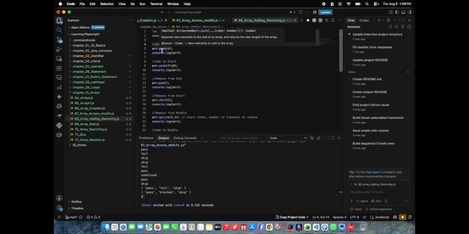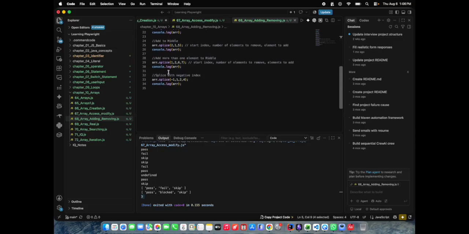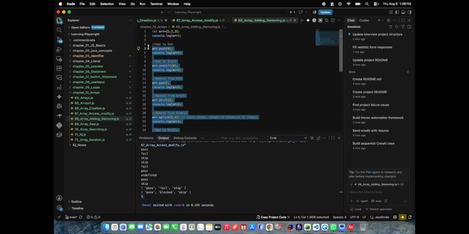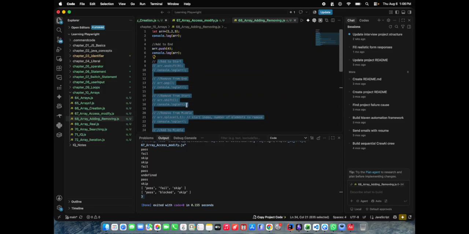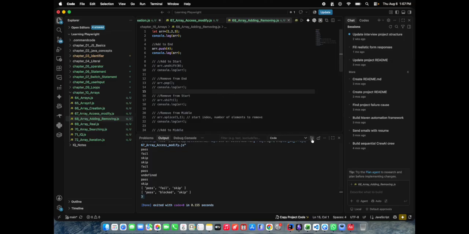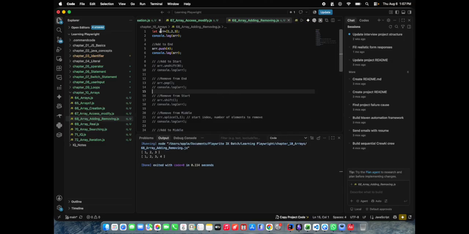That can be done with the method push. Push will add at the end of the array. So now the value will be 1, 2, 3, 4. If I comment this one out, let me show it. Here it will be 1, 2, 3, and I am adding one more value, 4. It will get added at the end of the array. So if I print now, first it will be 1, 2, 3, and then it will become 1, 2, 3, 4.